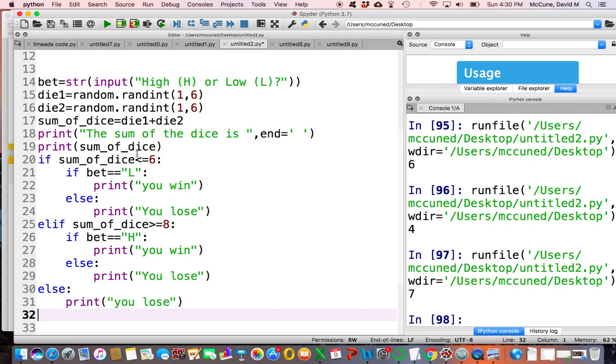Before I walk through this, I should say this exact sequence of code is not the only way you can implement this game. It's just the way I implemented it. You could think about other ways of doing it. But anyway, here's the game of high-low, letting the user play it. So first, we get their bet from them. Do you want to bet high or low? Then we roll the 2 dice and get their sum, just like before.